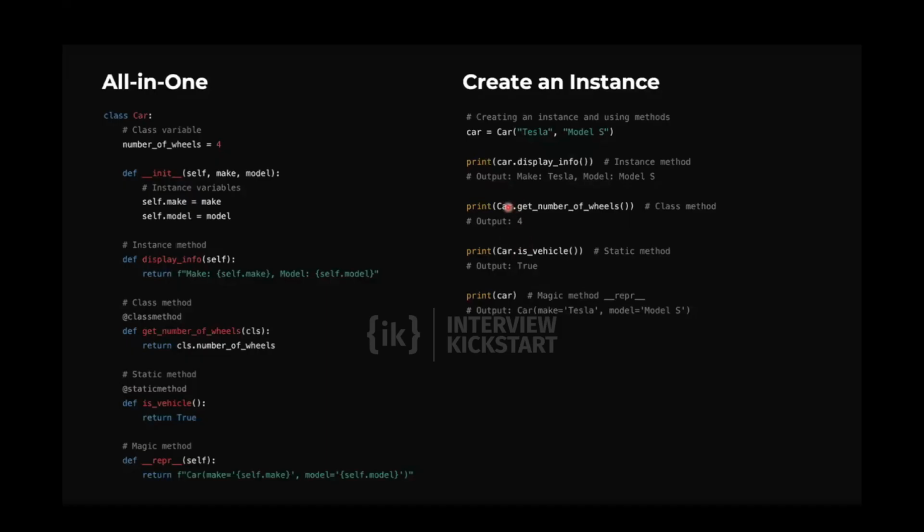This static method always returns true. Note that for these two, we are calling this function and this function with the class name, and for this one, we're using the instance name. We could also use the instance name here as well. And then the last one is the magic method. If you just print car, simply the object that you created, you will see this representation right here. If you don't define this representation, you'll get some random encoding for the memory location and those kinds of things that you have seen before. So that will be meaningless.